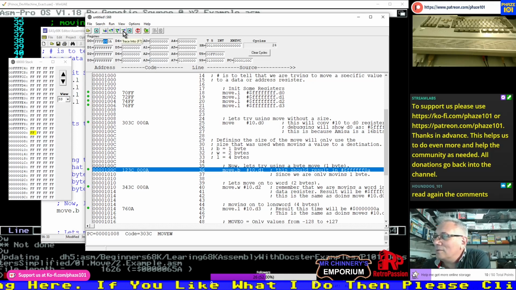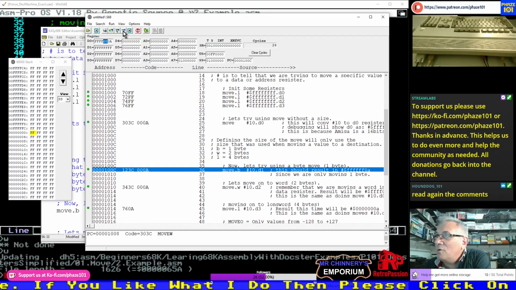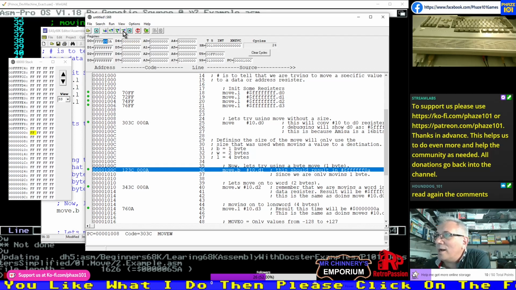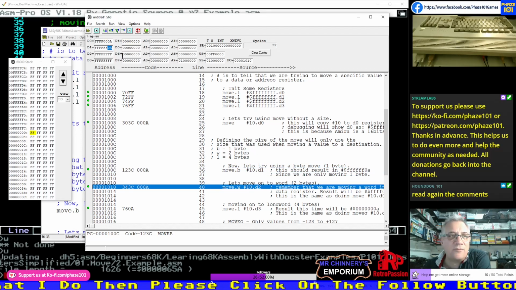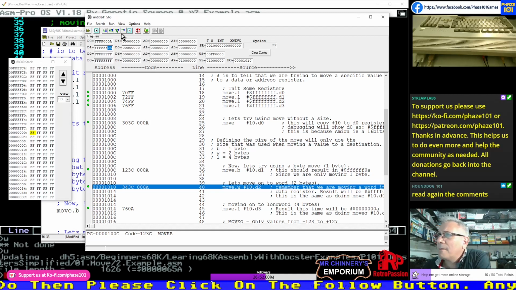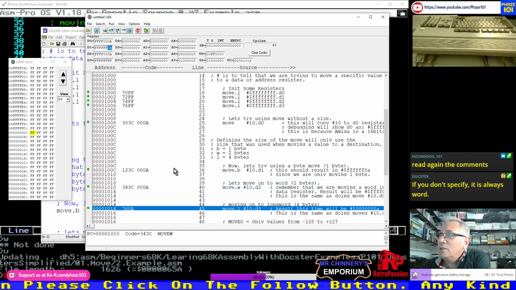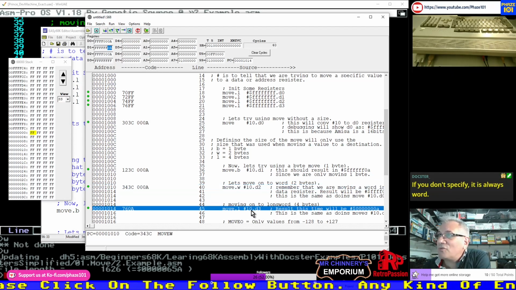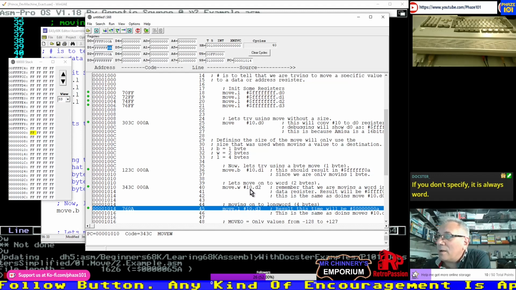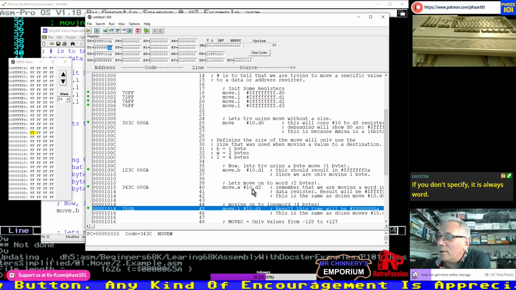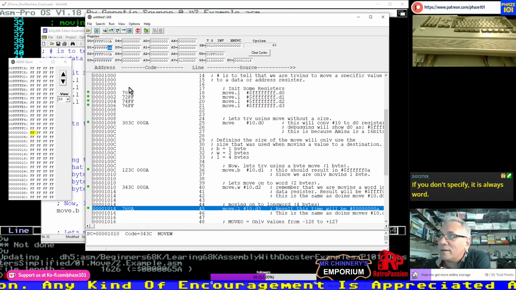Then we're going to move a byte. Okay, so D1 is going to have a byte, so only 0A is affected. Next one, D2. We moved 10, but it's a word, so D2 is same as D0.